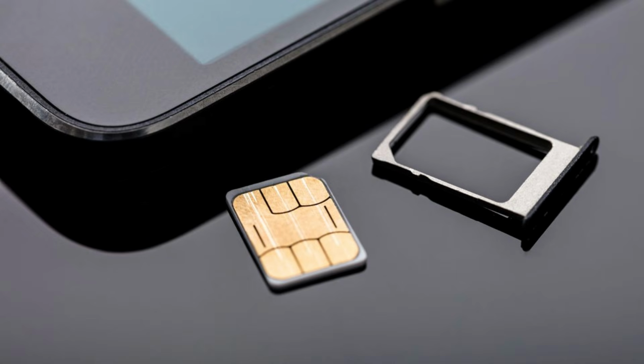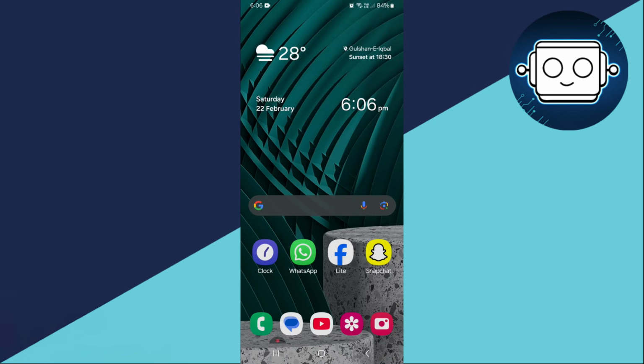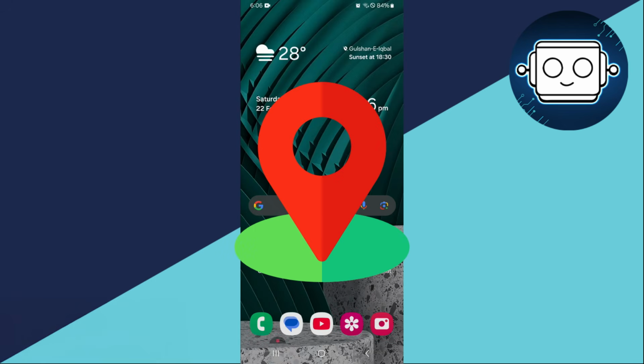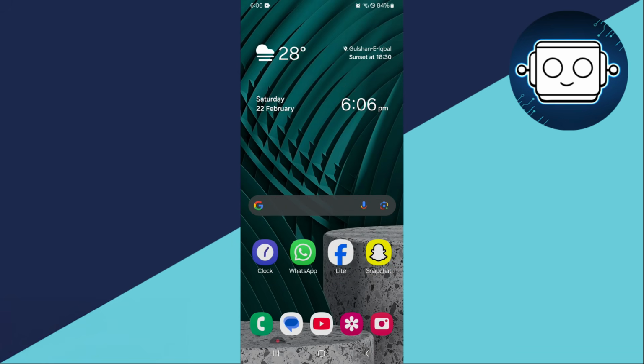The first step is to remove your SIM card. Before starting, power off your phone and take out any physical SIM cards. Cash App detects your location through your SIM's country code, so leaving it in will block access.